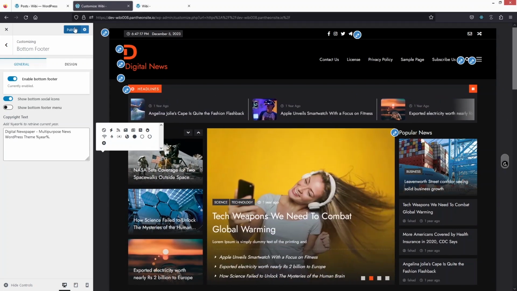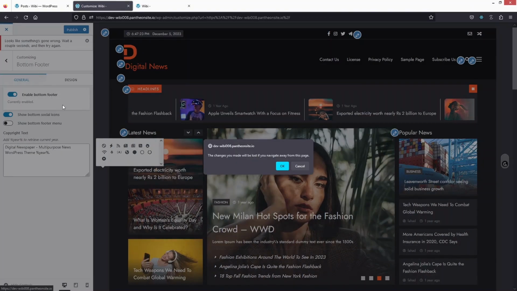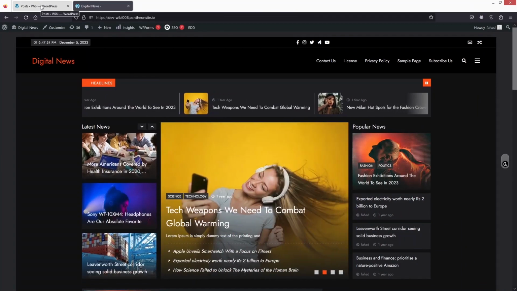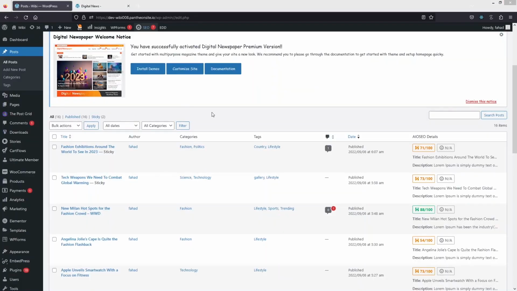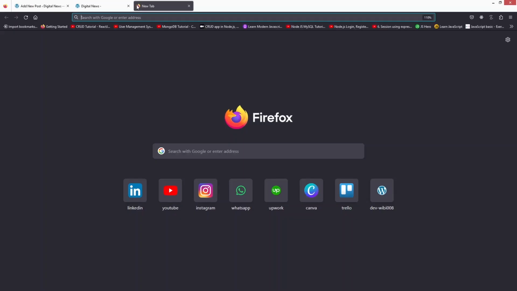Okay, so let's click on the publish here. All right, so let's just go back. Now let's just go back into the post. So from here I would actually like to add a new post here. So let's click on the add new post, and to create the post I would actually go to ChatGPT just to get the dummy data or the dummy post here.